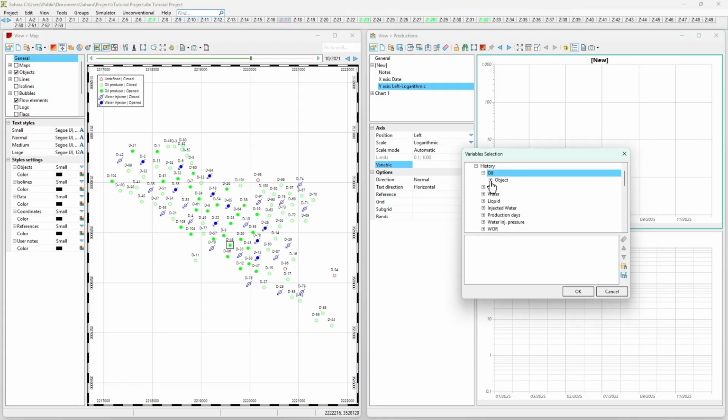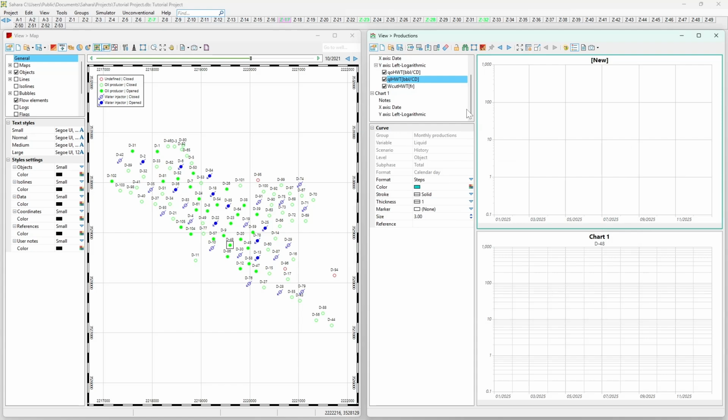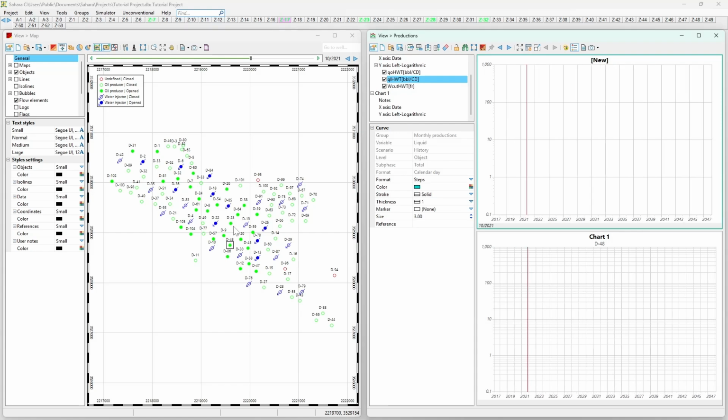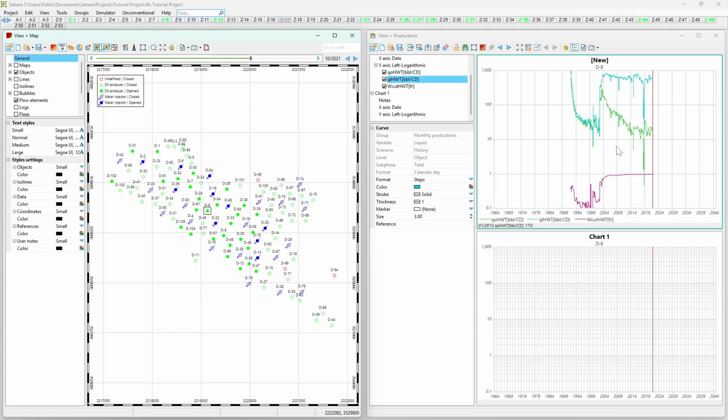Let's use oil, object, total, calendar day. Let's use liquid as well, total, calendar day, and let's also plot the water cut here as total monthly. Let's see if we have the information here.